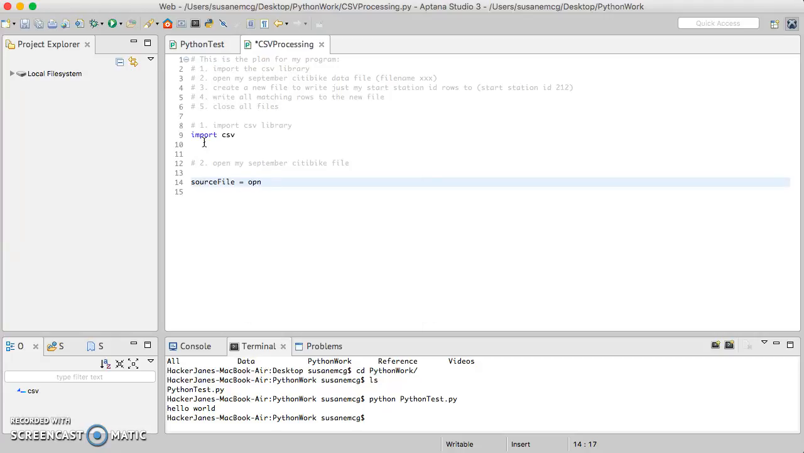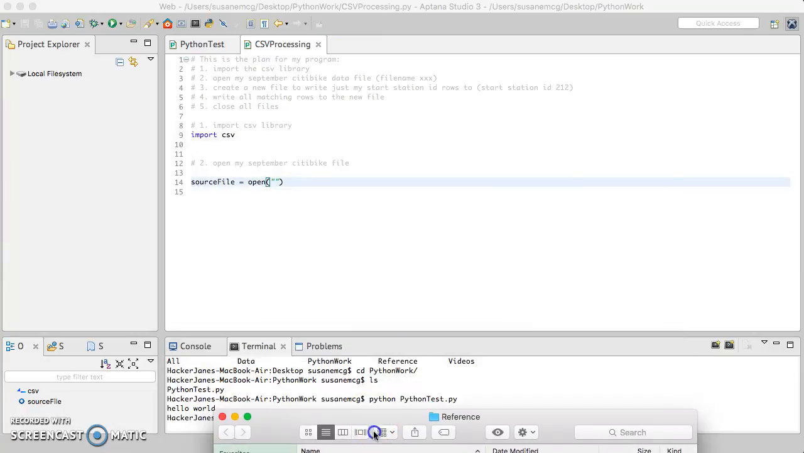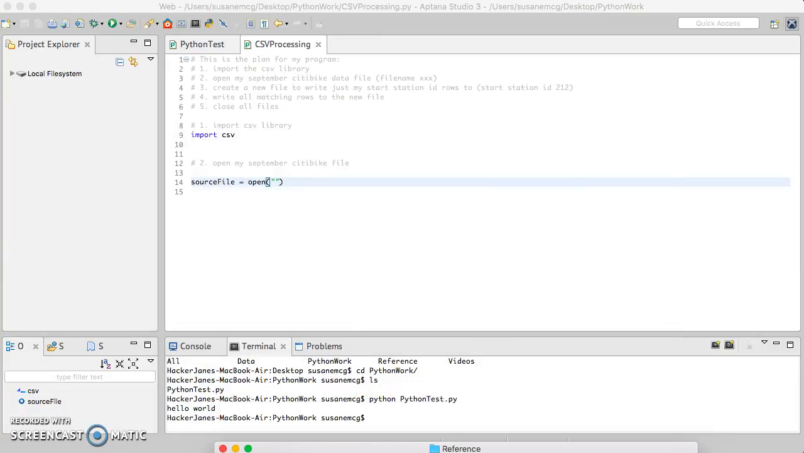And now if I want to open a file, I use, guess what? The function is called open. And in here, I need to give it the name of the data file that I want to open. So there's two things that I need to do. First of all, I need to move the data file that I'm interested in into my target folder. So I have to move it into the Python work folder.